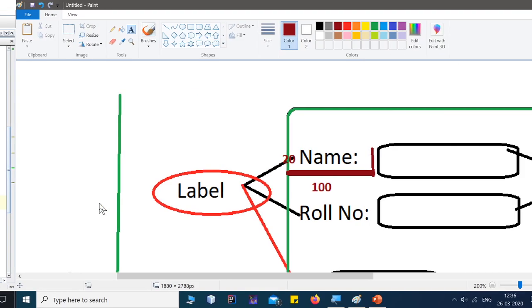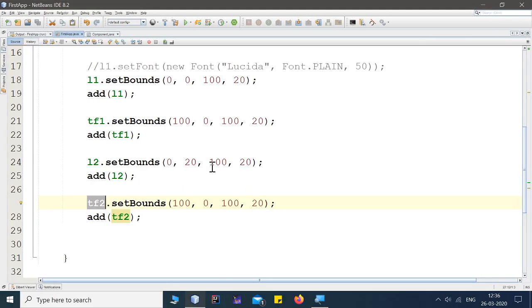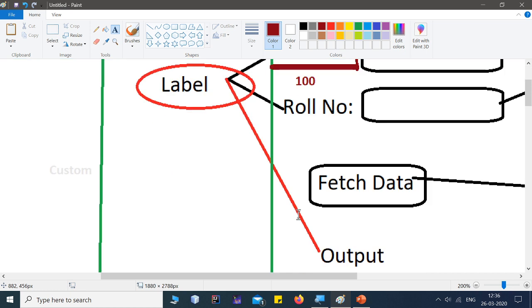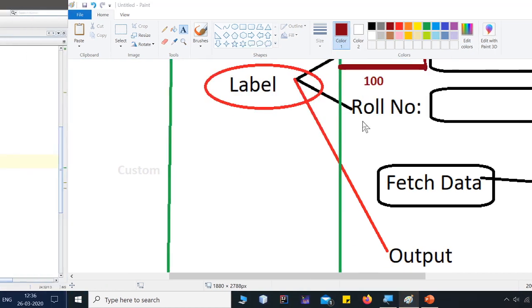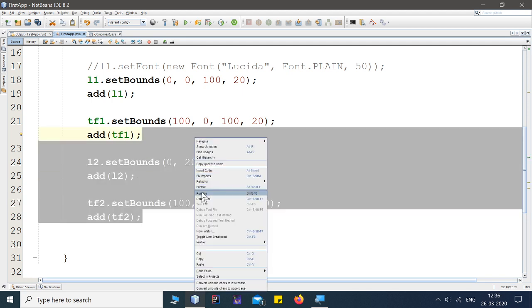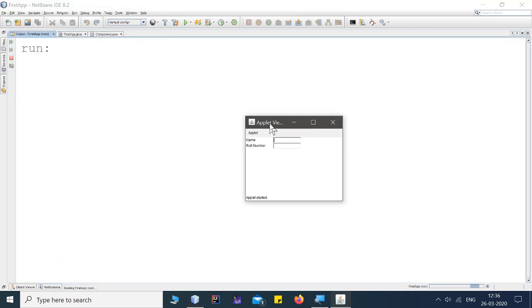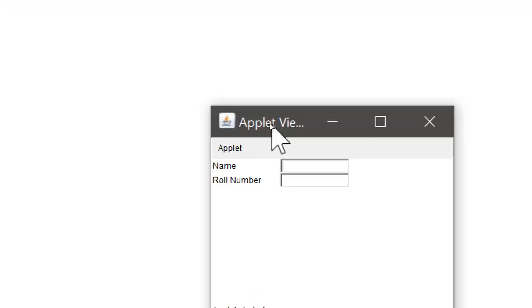In the same way, for TF2, the roll number label is 100 in width, as we have kept 100 over here. So I need to start my TF2, that is text field 2, from the 100 location, and it should come 20 pixels down, and again the size is 100 comma 20. So these are nothing but the standard size. Just run it and see. Your UI is very neat and clean. The first text field is for entering the name, the second text field is for entering some roll number.